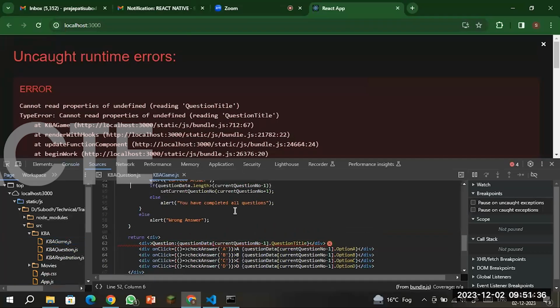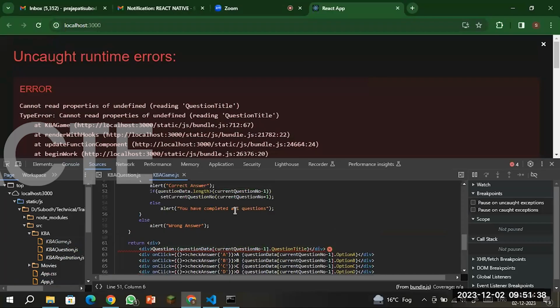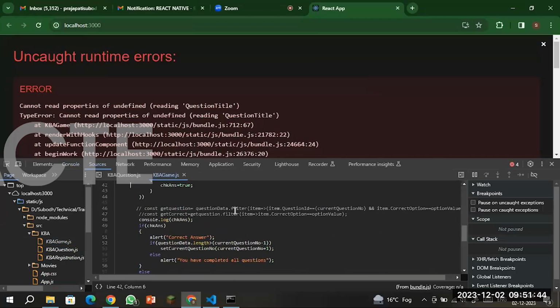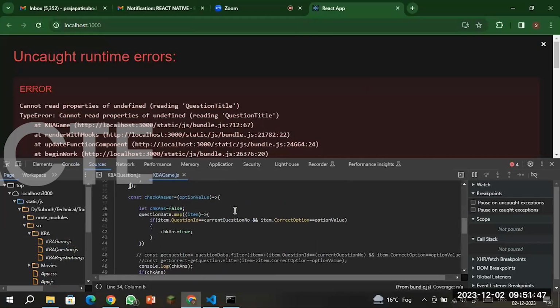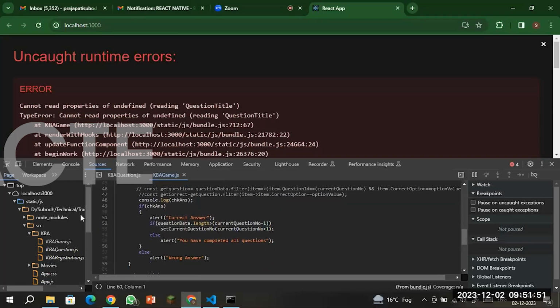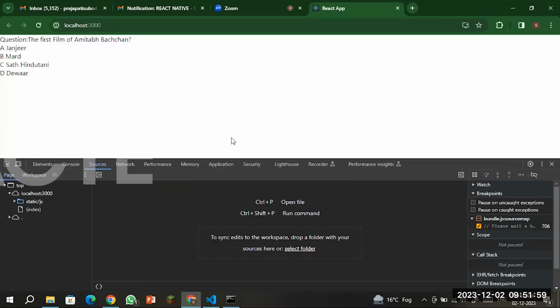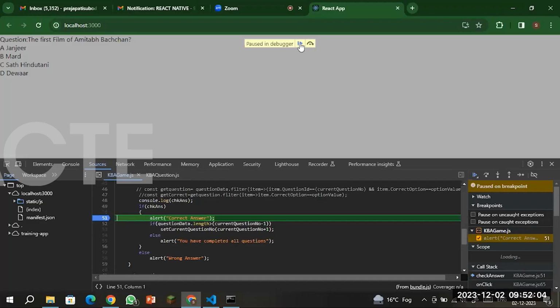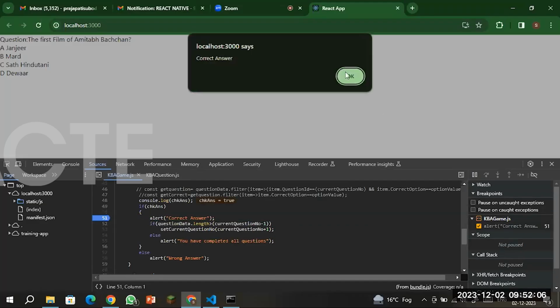One more thing I am telling you. If you want to debug your application, then you can simply put a debugger in your browser. So here I'm going to check what is going on here. So I'm going to refresh that.